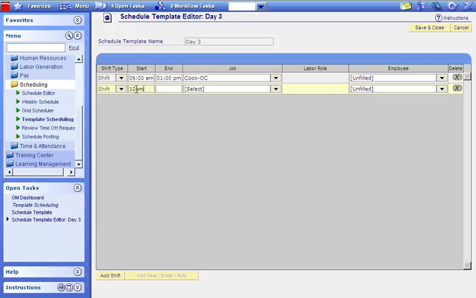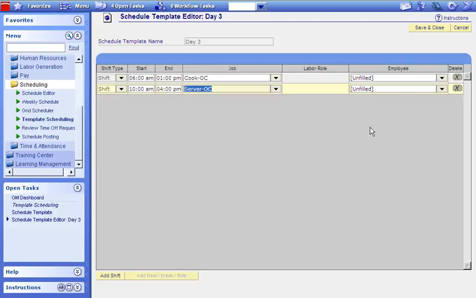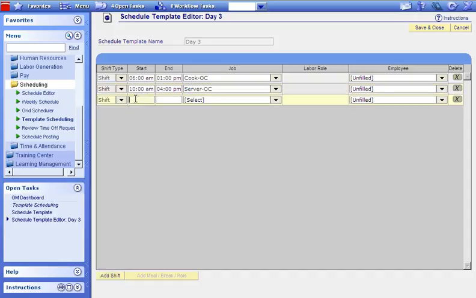I'm going to add another shift. I'm going to make this shift for a server, and I'm going to leave that unfilled as well. And I'm going to make this shift for a host, and I'm going to leave that unfilled. So once I've gotten all the shifts that I'd like, and you can add as many as you'd like, I'm going to go to save and close.